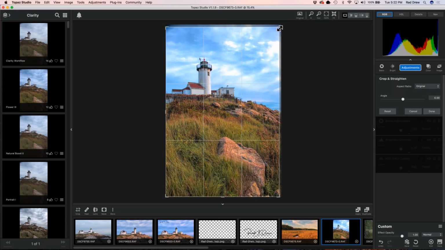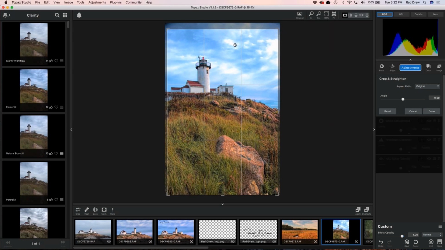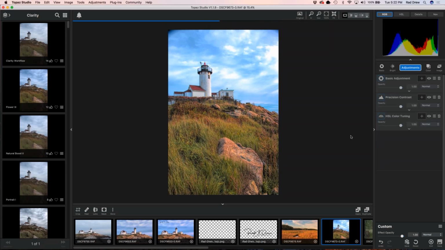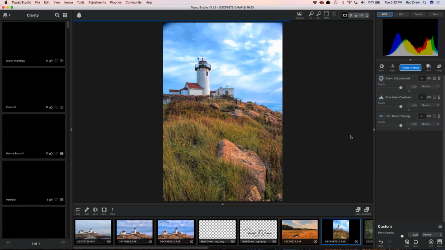And we're just going to bring it down just a tiny bit to get rid of that shadow in the corners. I probably could have used the healing brush for that, but it's just as easy to do this. And we've got rid of it.